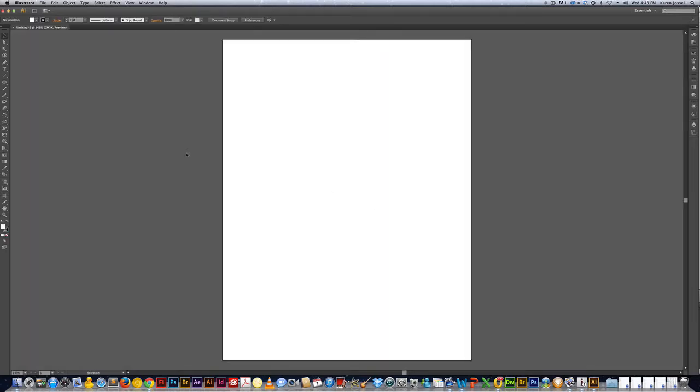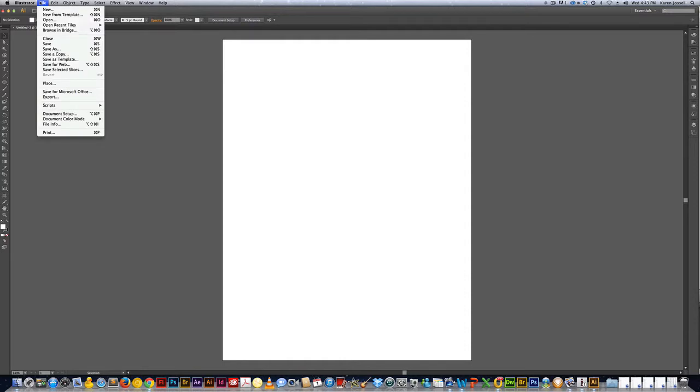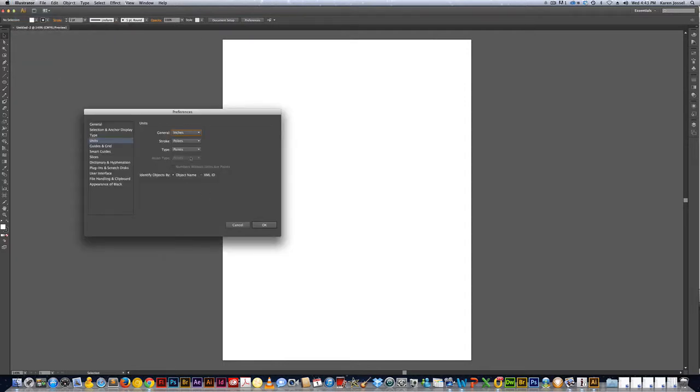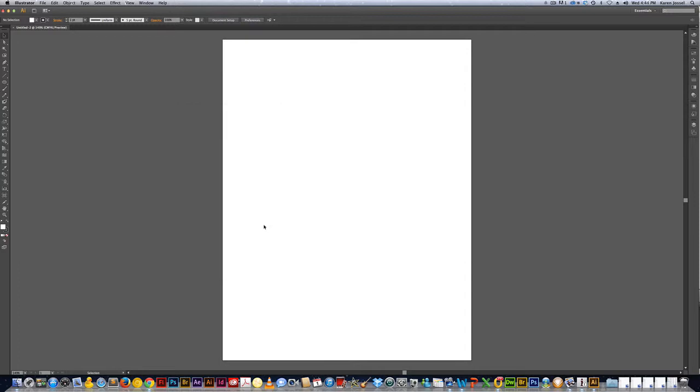Okay. Now I'll show you up here. In Mac, Preferences is under the word Illustrator. Units, you can change units here. So often it defaults to points, at least it used to because it was so print oriented. It also defaults, I believe, to CMYK. So now I'm in points.